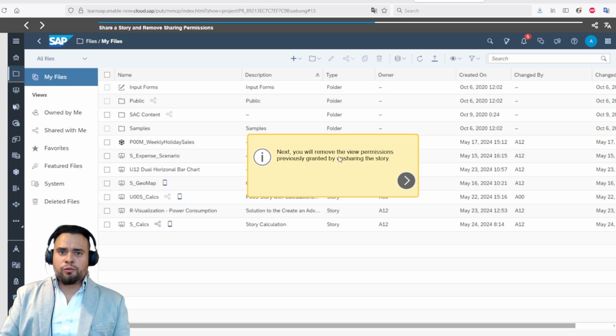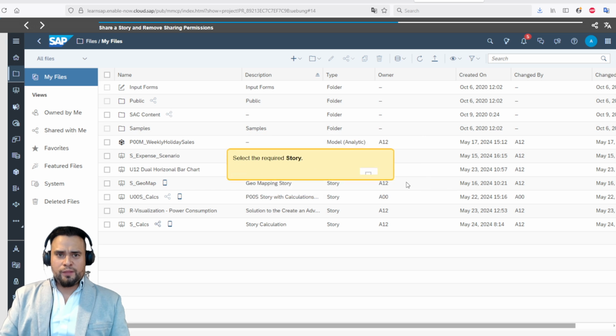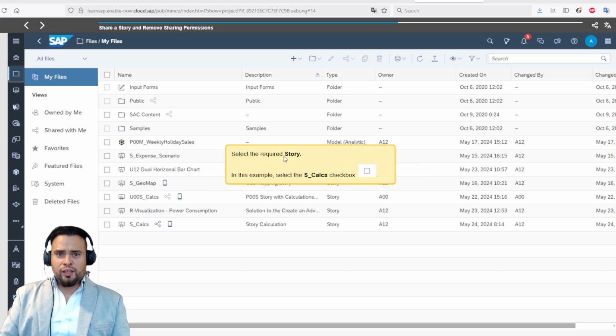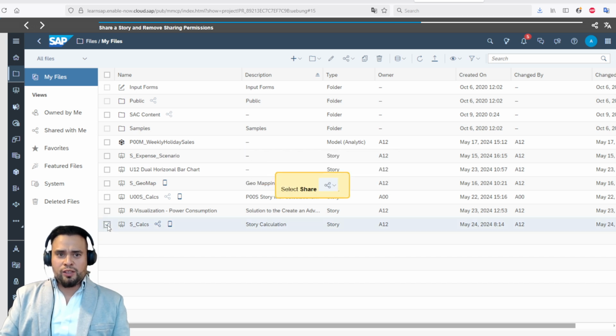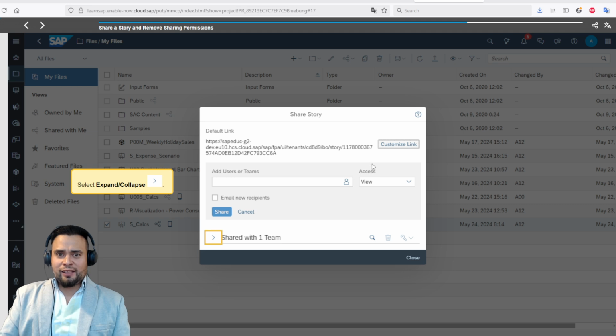Next, you're going to remove the view permissions previously granted by unsharing the story. Select the required story. In this example, select SCalcs, the same one we just did. And we're going to select Share, at the top of the screen next to the Copy button. Expand or collapse the select button. So here we go.